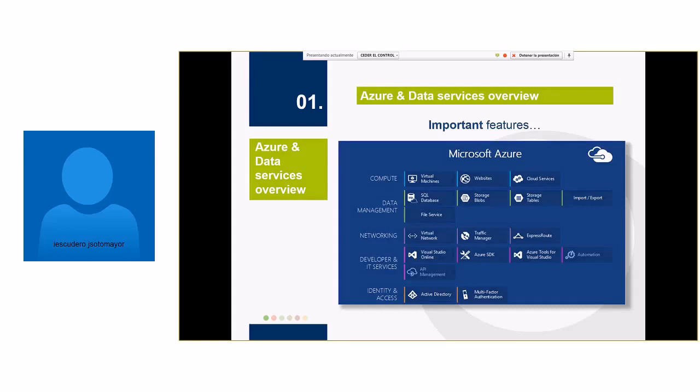Then networking, you can create virtual networks in the Azure platform. You have Traffic Manager, which is the one in charge of load balancing the servers you have. When you have a farm of servers, you will use a traffic manager to be able to balance the load, and you can also configure ExpressRoute, which will be a connection directly to your network or to your servers without using the internet, to have quicker access to your information.